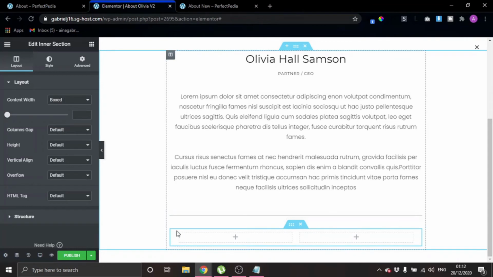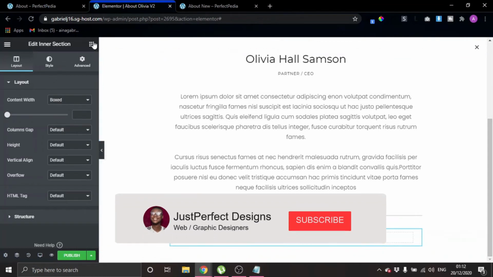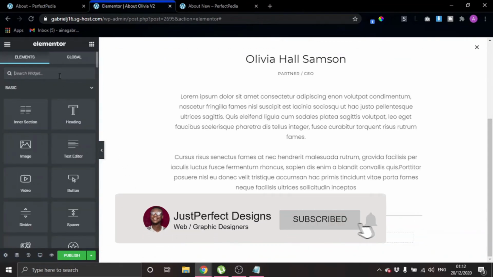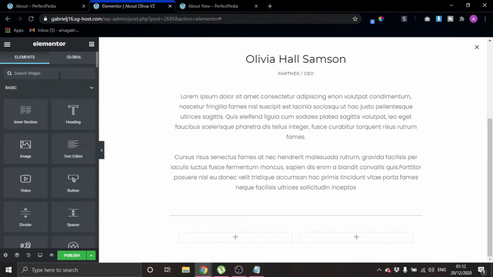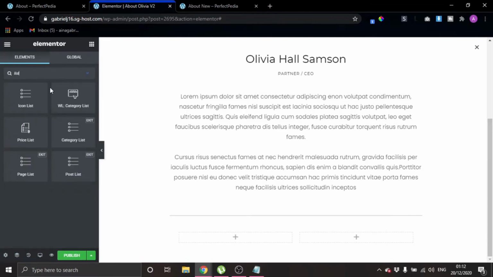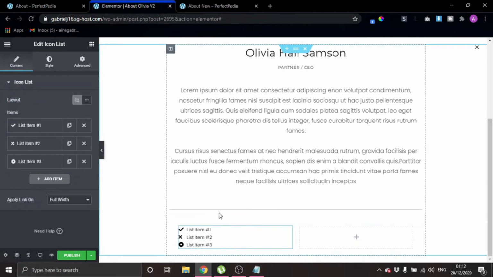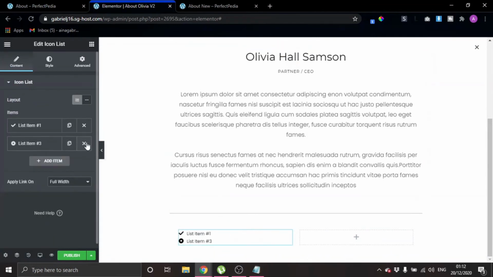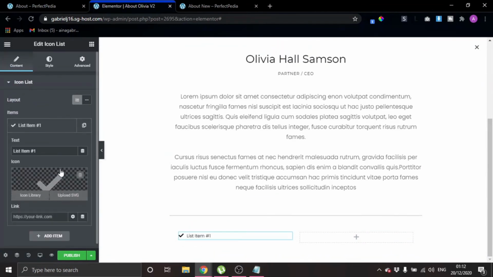All right, so the next thing is I'm going to search for the list. Just type in list, and then you see this icon list right here. I'm going to drag it into one of the columns. I just dragged it. All right, so I'm going to delete these two because I only need one, and then in this one I'm going to delete the icon right here by clicking on this trash can that says remove.